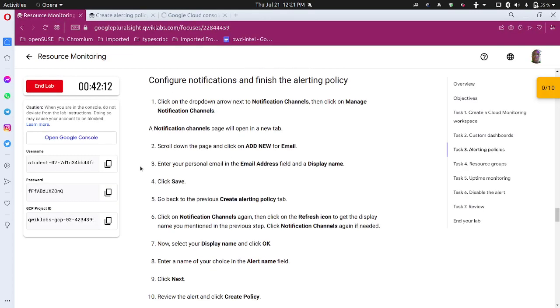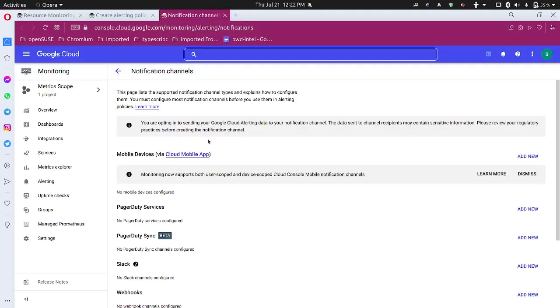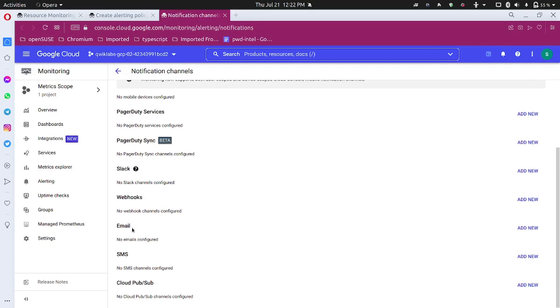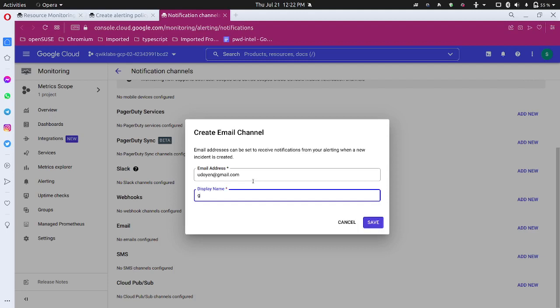Okay, a notification channels page will open. Click add new, and then for email, enter your personal email and then fill in a display name. Click save. Okay, so email, add new. Let me use this. Okay, display name, guard alerts. Okay, click save.